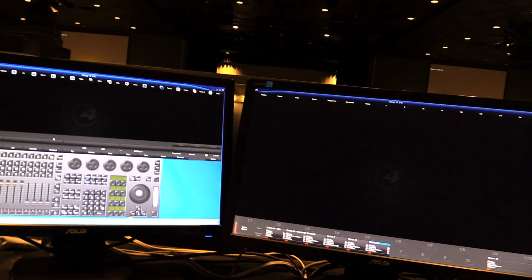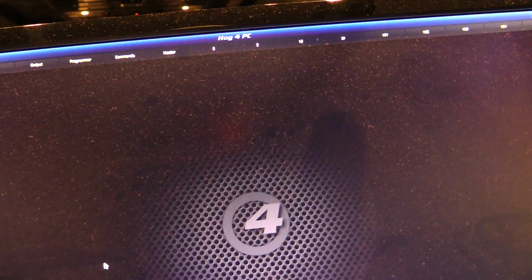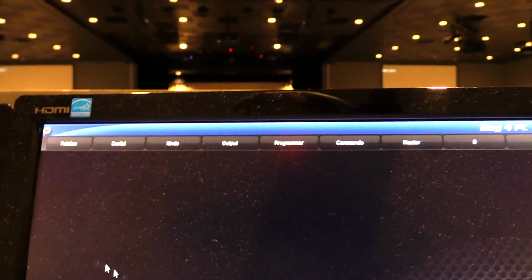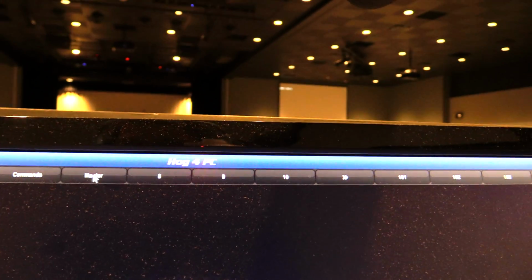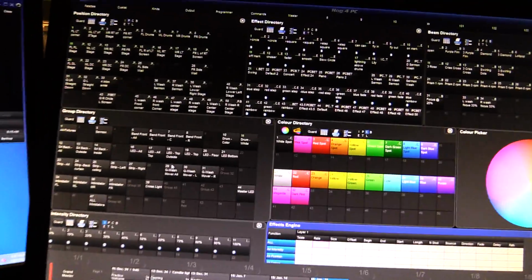Slowly. There we go. And we're going to take our mouse and come onto the second screen. Right up here, you'll see there's a row of tabs. You want to click Master. This is setting up our master view, and then you can control the lights manually.